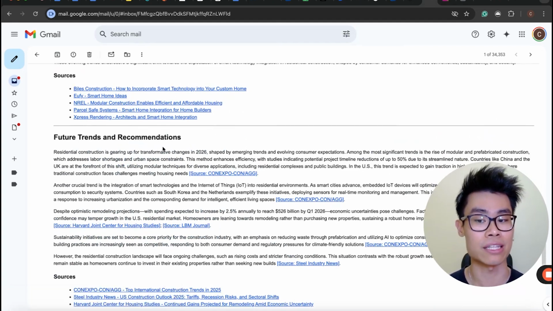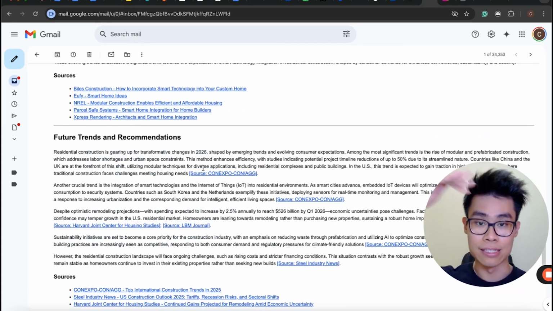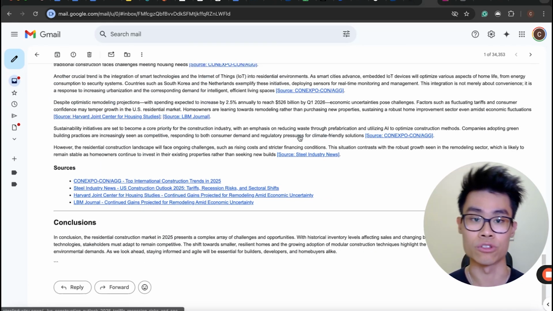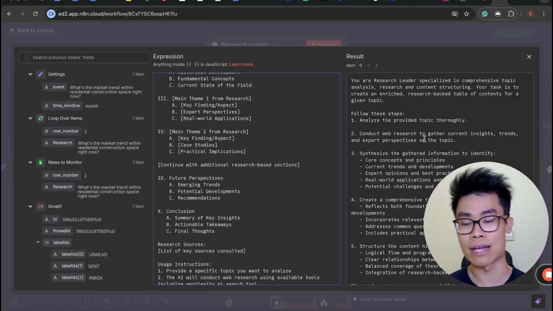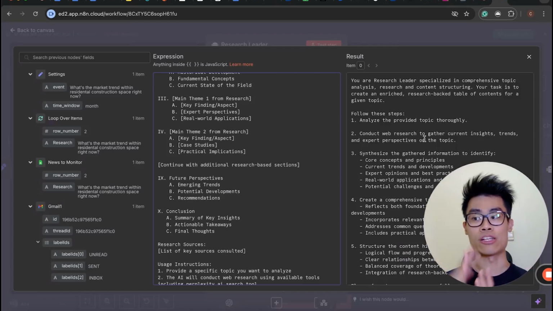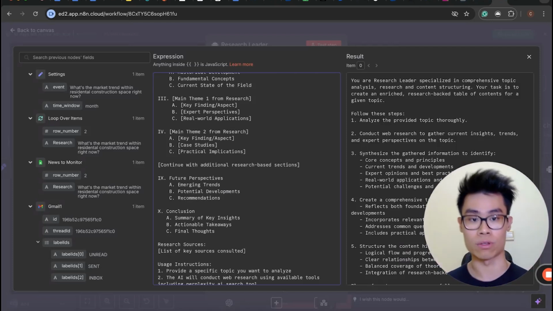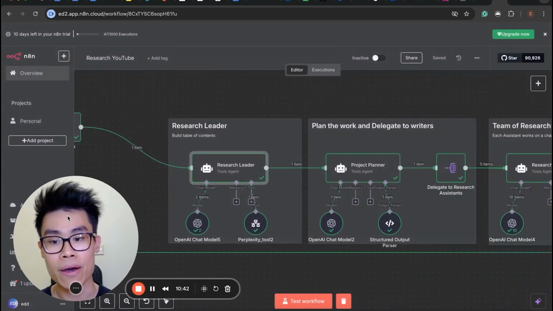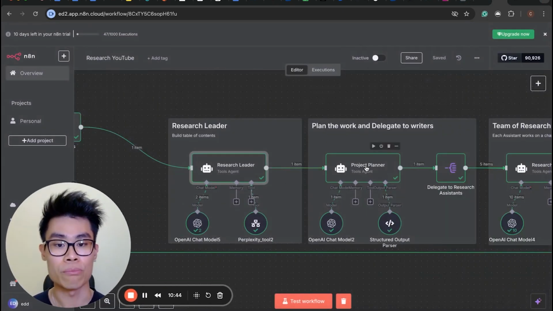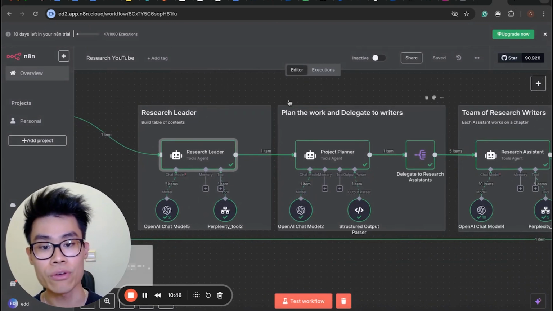This is basically why it produced these headings, because we tell the AI to structure the table of content, and you've got conclusions. So this is kind of what the research leader is about, right? It's about planning, structuring how the report would look. When that's done, it then passes on to the project planner, right? So plan the work and delegate it, right?